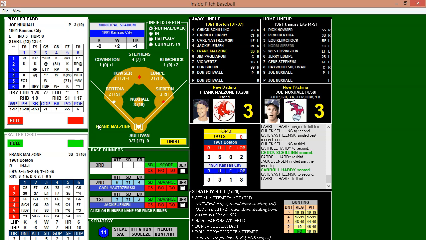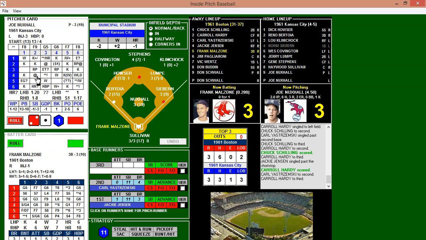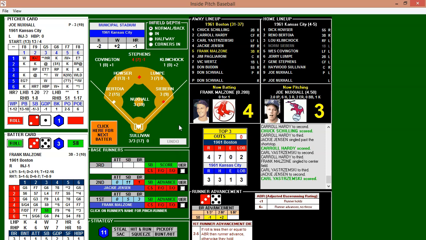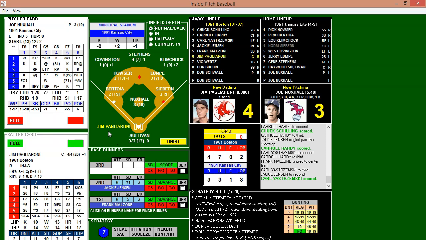Still nobody out. Action in the Kansas City pen. So that'll bring up Frank Millzone, 0 for 1 on the day. Runners get their leads. Nuxall looks back, looks for the sign, kicks and delivers. Here's the pitch to Millzone, and that's going to be a base hit to center, sharp single up the middle. That will score the rookie Yastrzemski from third and give the Red Sox a 4-3 lead. So three runs in for the Red Sox. Jensen holds at second. So still nobody out. Jim Pagliarone had a base hit his first time up.